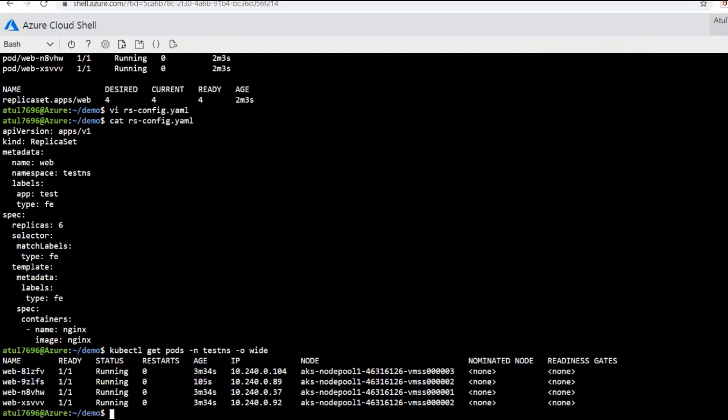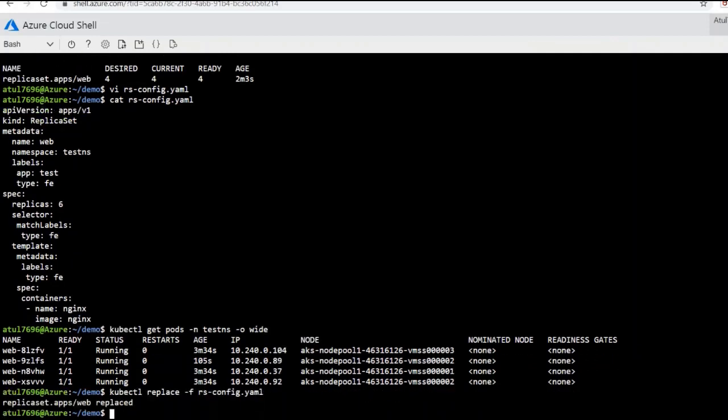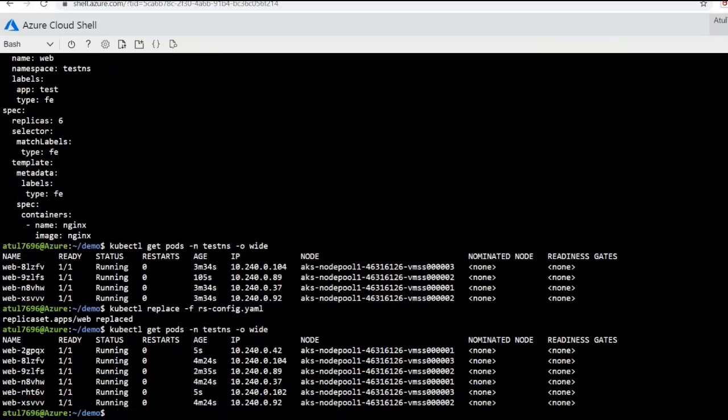Now, in order to make sure that the 6 pods are running, whatever we have fed into the replica set file, the replica configuration YAML file, we need to run the replace -f command. So it has replaced. Now if I go in and run the same command again, you can see that there are 6 pods running. Right, so this is one way.